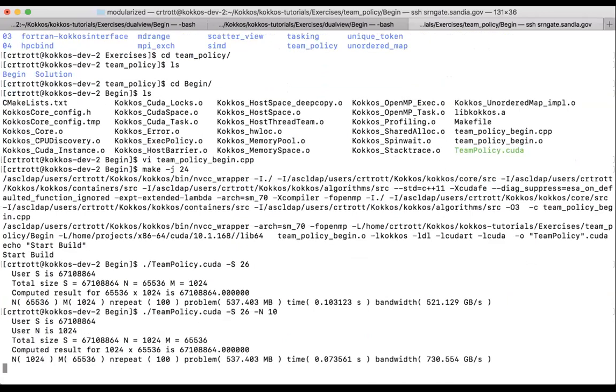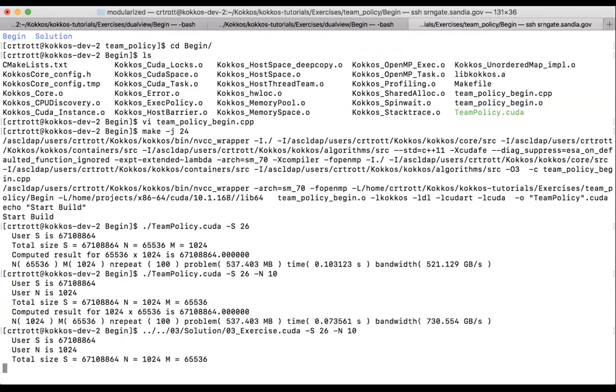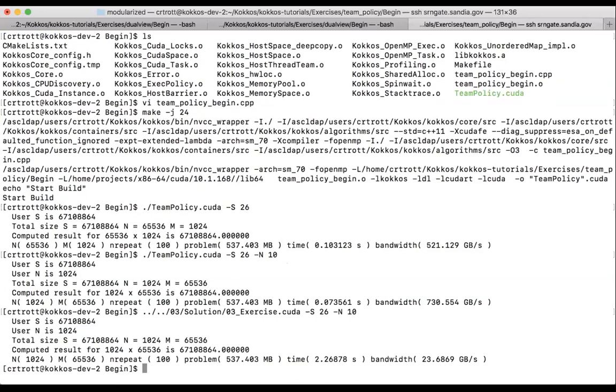And what we see here with the team policy, right? I have now 1,024 rows of 65,000 length. We get about 730 gigabytes. But if I do that with exercise 3, I'm only getting 23 gigabytes per second, right? The problem is that by only parallelizing over the number of rows, I don't have enough parallelism to saturate the GPU, not even getting close. And so the team policy helps for low row counts, when I'm running out of parallelism, to get better performance.